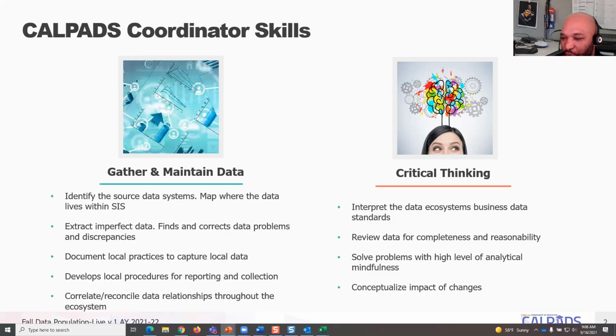So we really want to be able to conceptualize the impact of changes as they're presented, solve problems, and just be able to consistently complete the submission in a reasonable time frame. So that's the kind of direction and the aim of training now.